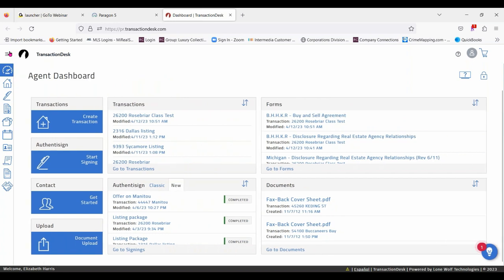Okay, so let's start a new transaction. So I am about to list a property. It's never been listed before. So I'm going to start from scratch. I'm going to hit create transaction. So again, if you're doing a listing or even writing an offer or whatever you need to do, if you're starting from scratch, there's no listing. You're going from the icon and the shortcut. You click create transaction here.